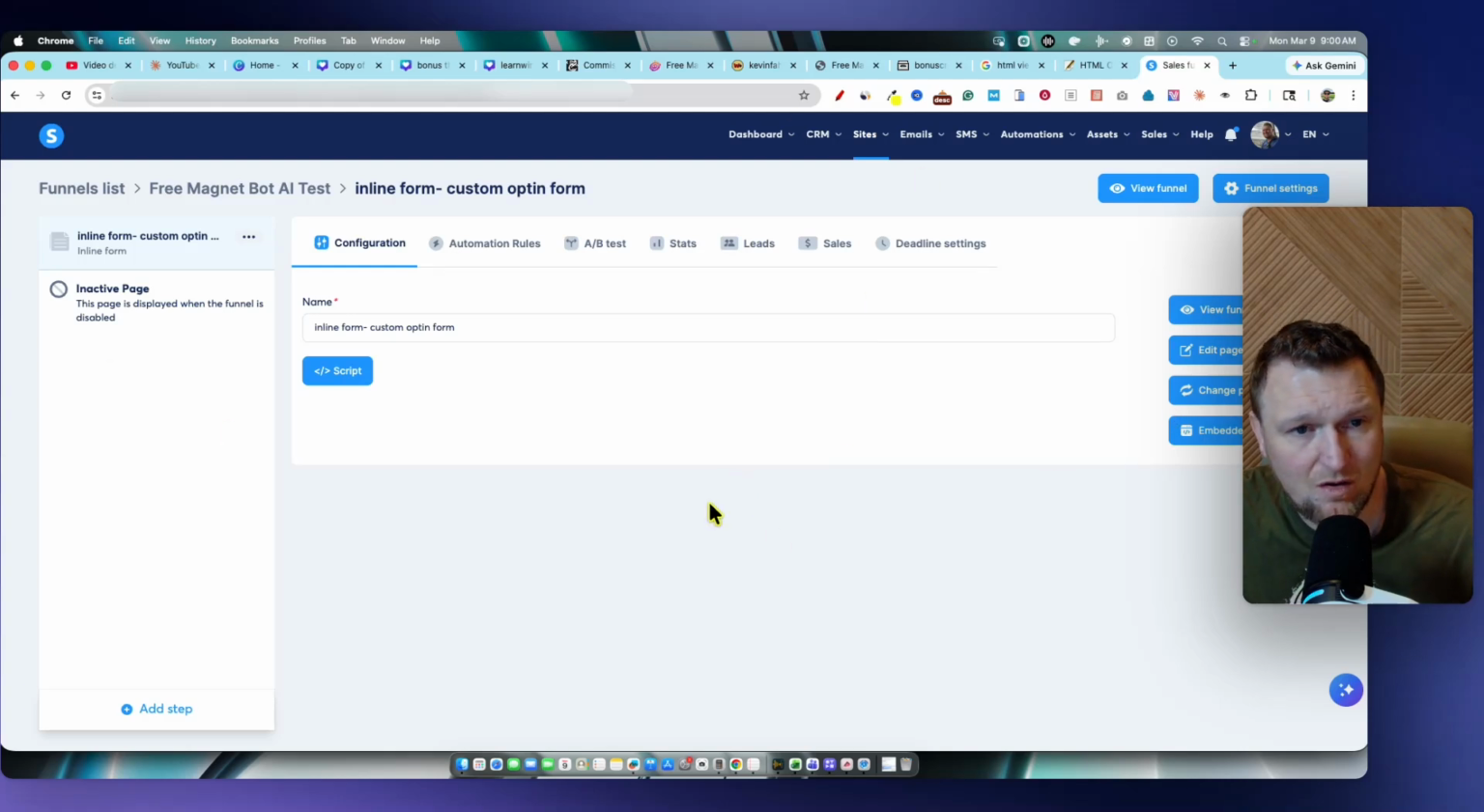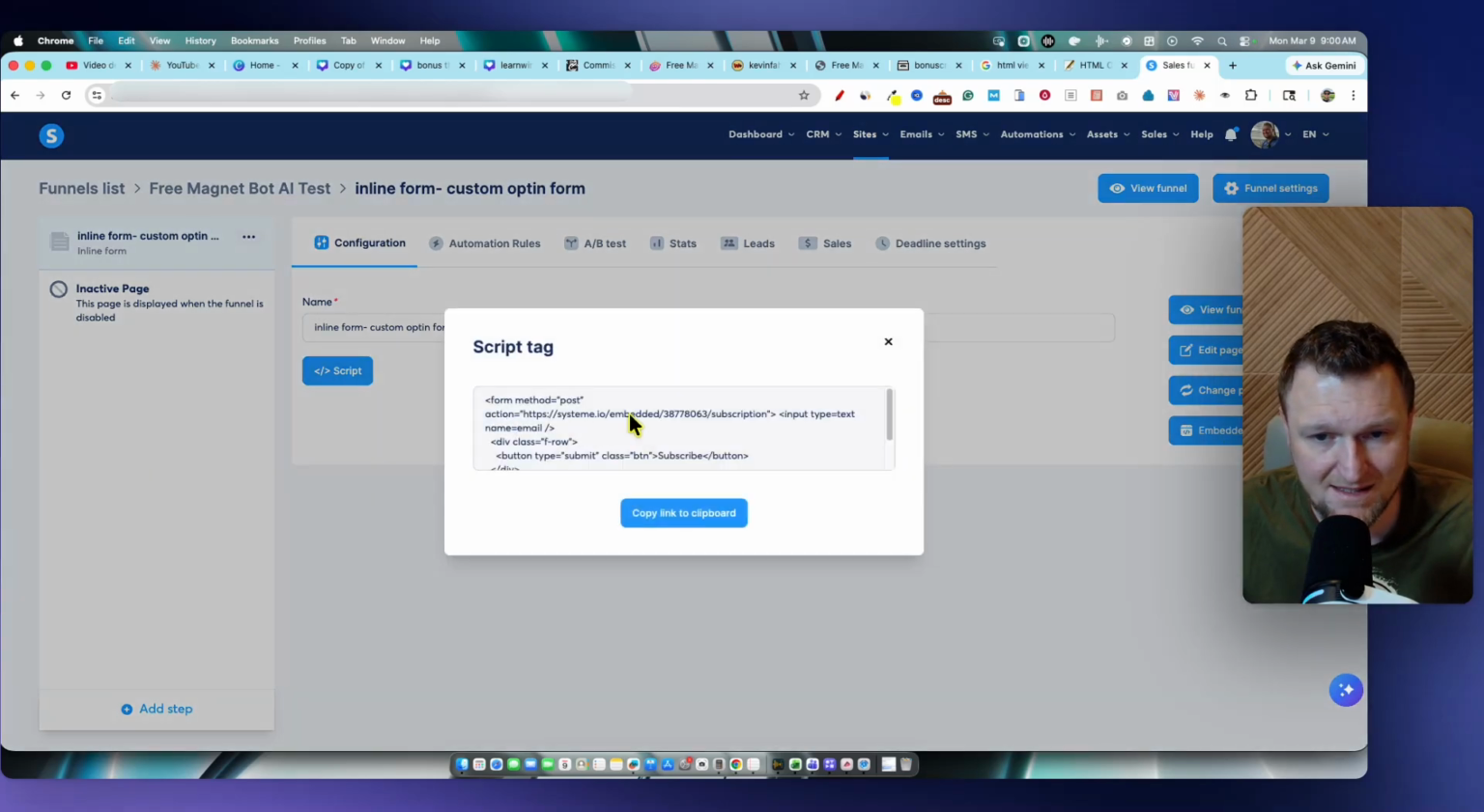So then all you're going to do is come down here, and now we have this new button right here. You can't get this embedded format over here. You can't get this, right? This has the script over here that we need. You won't get that unless you actually do that step where you go to add step and then create that funnel step, and it's an inline form. So now we're going to copy this.